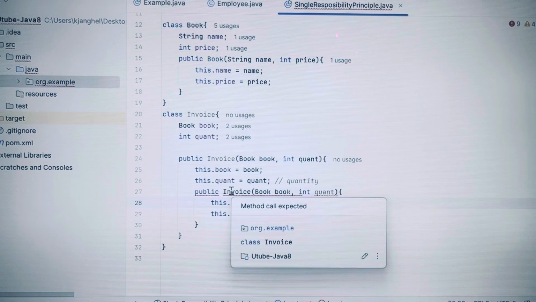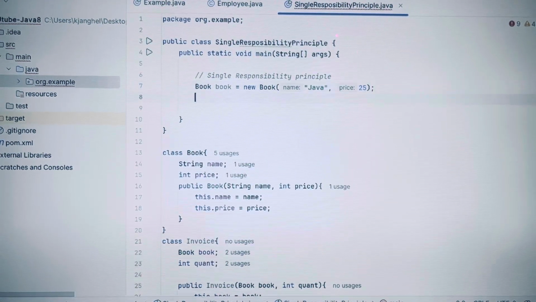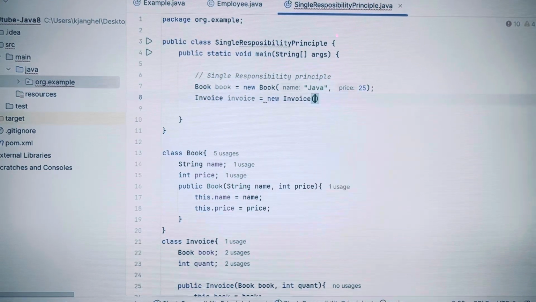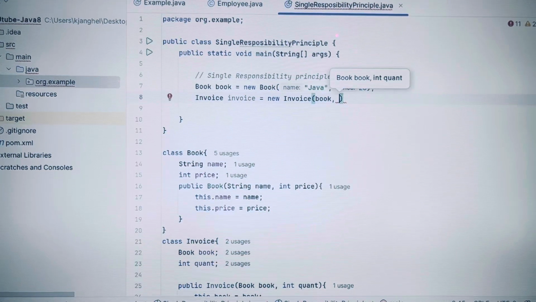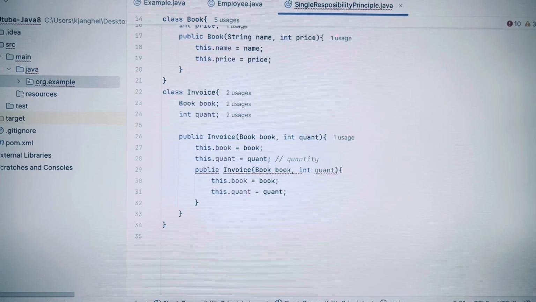Okay, what error is coming? Method call expected. Okay, we'll call this method anyway. Let's go to our main class. Here we'll create one invoice, and basically it will take our book detail as well as how many, suppose I'm taking 20 quantities. Now I will create one price method here.